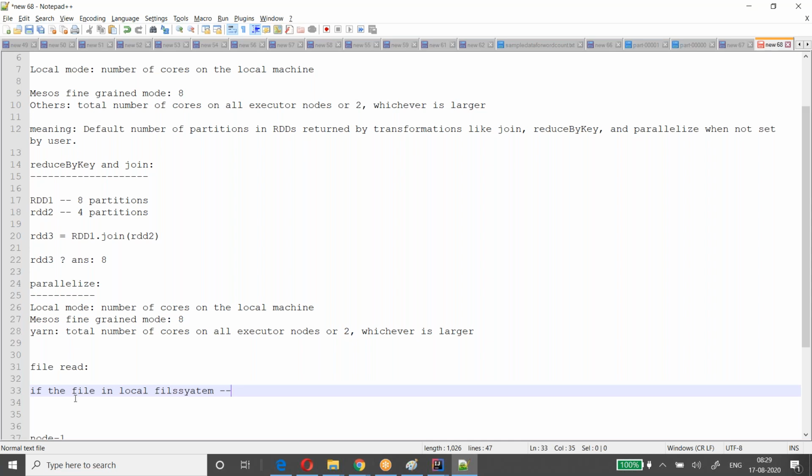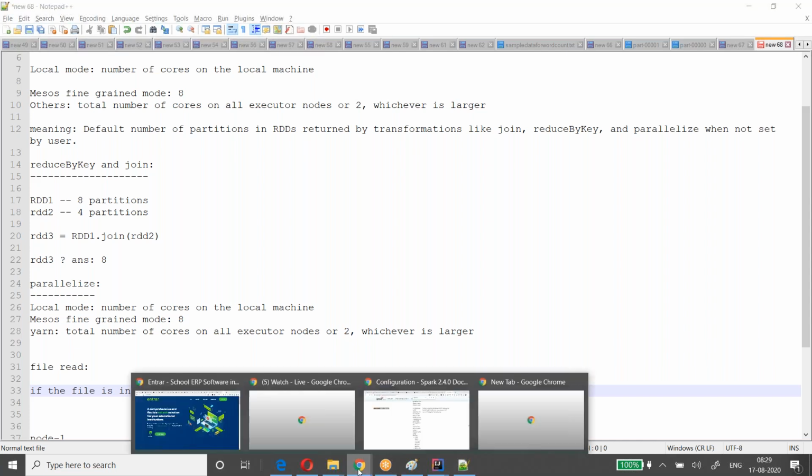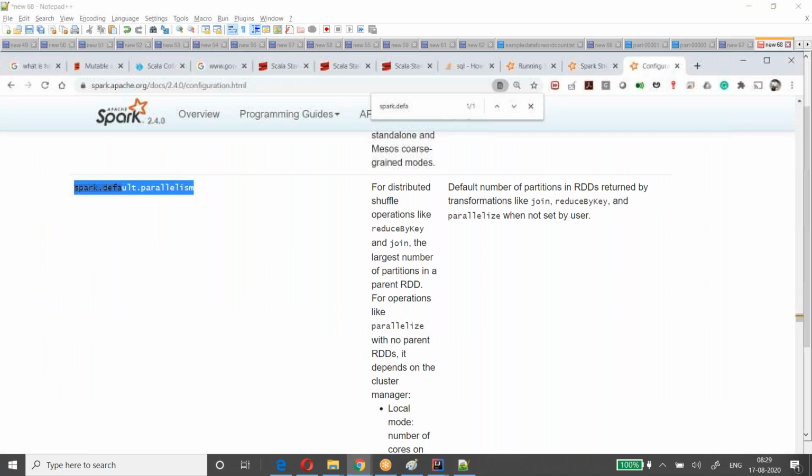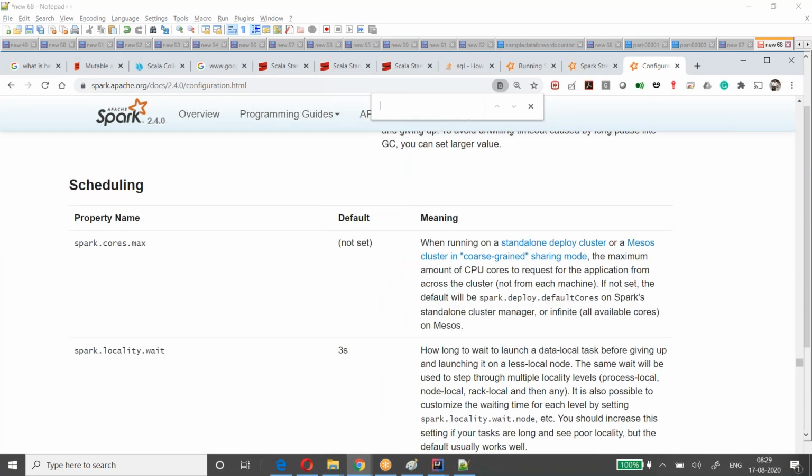So if the file is in the local file system, then the block size is 32 MB. If it is the local file system, the block size is 32 MB. It is also there in one of the configurations, but I don't remember the configuration. I'll search for it. If I find it, well and good, but some configurations will not be there in this file. That's also another problem.